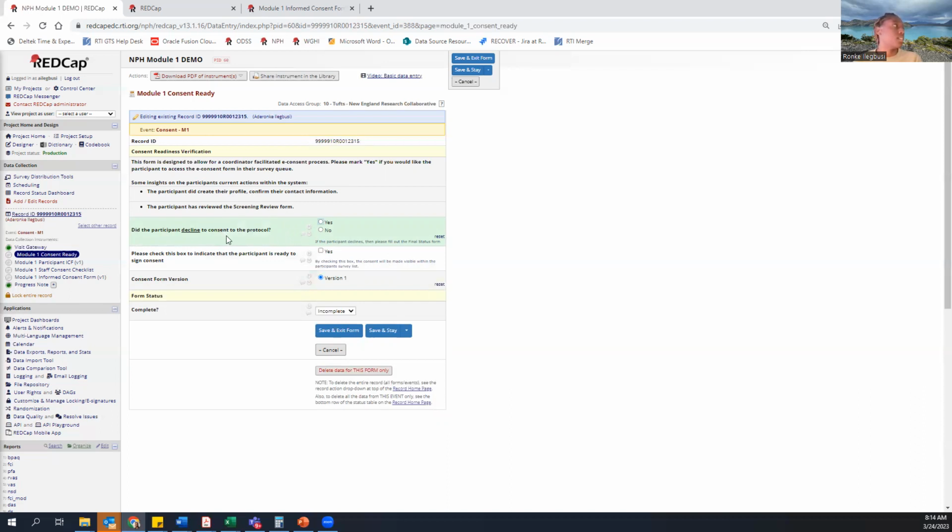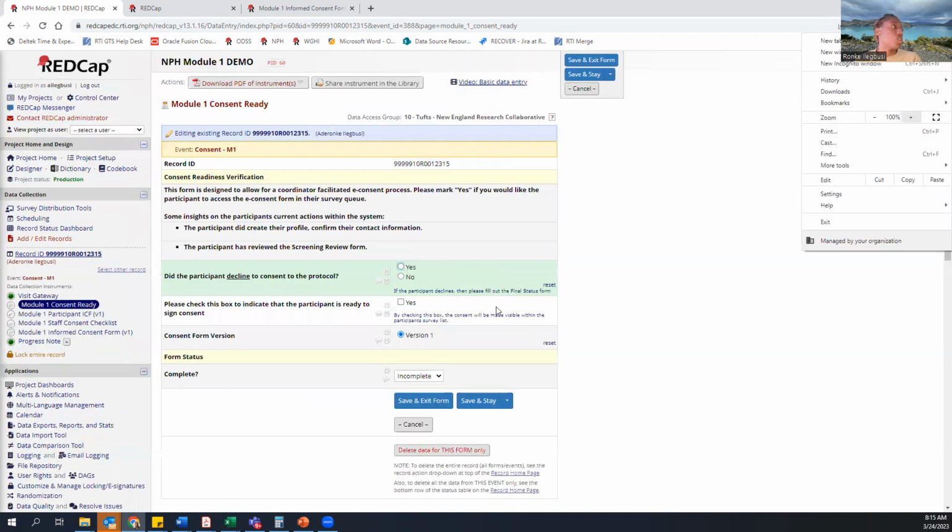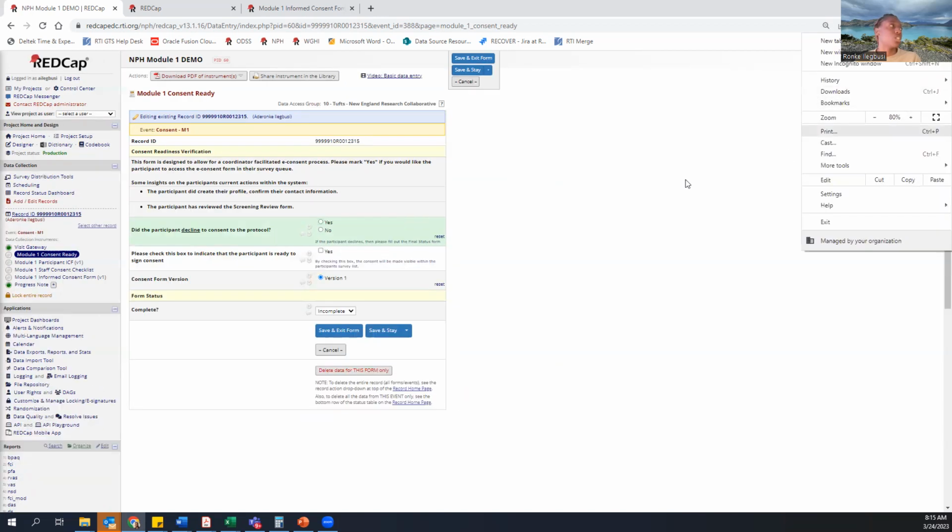Now this is just an initial question for you to answer. Did the participant decline to consent to the protocol? Yes or no? So at this point, it's possible that the participant initially said that they were interested, and now, having given it more thought, actually does not want to participate in the study. So that's okay. Once they tell you that, you can just click yes to this, and then you would go to a form called the final status form, and I'll just make this a little bigger so you can see the note. So you have a note here that says, if the participant declines, then please fill out the final status form. And you would just indicate that they initially said that they were interested and now have decided not to go forward with the study.